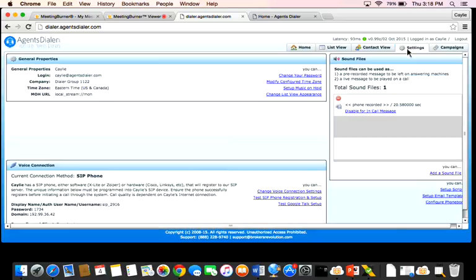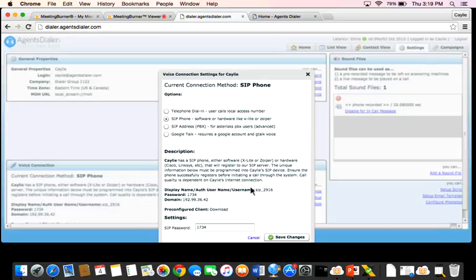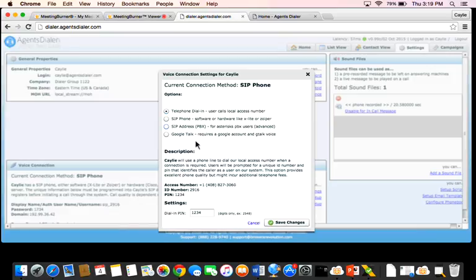If you go to the Settings tab here, you can go down to Change Voice Connection Settings. And these are the other options that we have. Currently I'm using an SIP phone, which you can use X-Lite or any other free soft phone such as Zoiper. The second most common way to connect to the dialer is by telephone dial-in. You can use your cell phone or landline and call your individualized access number, and it'll prompt you for your ID number and your PIN, and this will connect you through your phone. Instead of using the free soft phone, this is another way to connect.